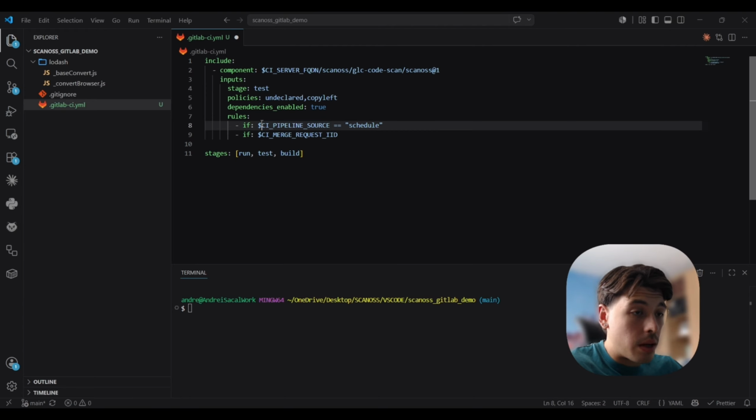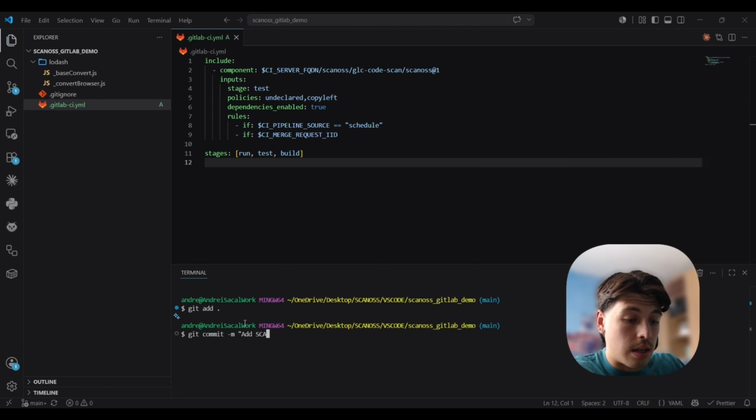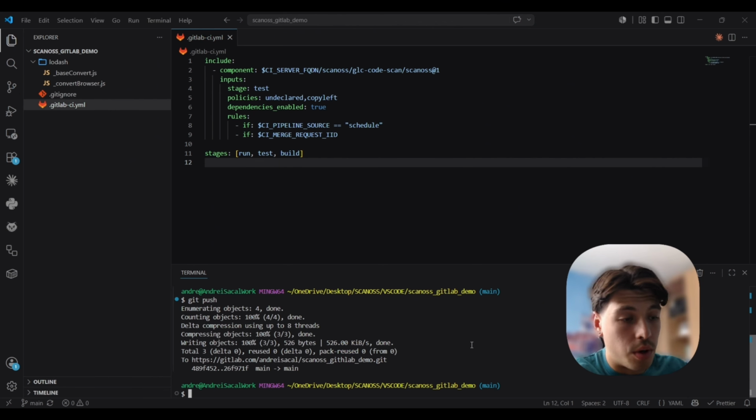The rules down here decide when the pipeline runs. Right now it runs on merge requests and scheduled runs. Now that that's done, let's save this all and push this all up. So git add, I'm going to add everything. Git commit -m "add scanoss CI", and then run a git push.